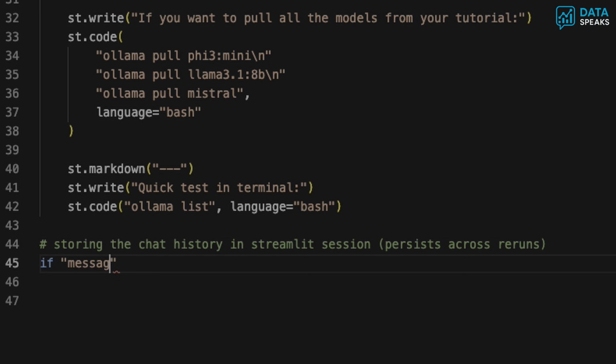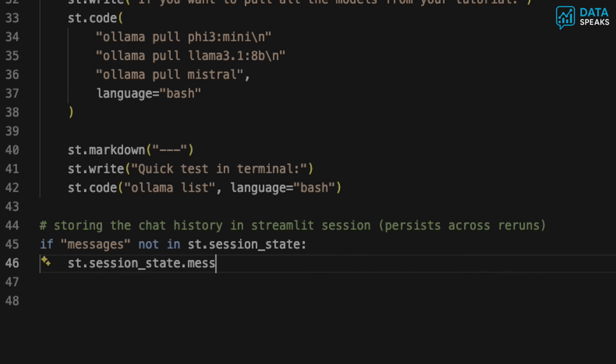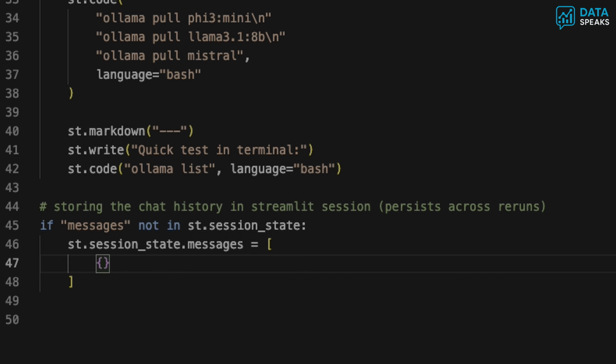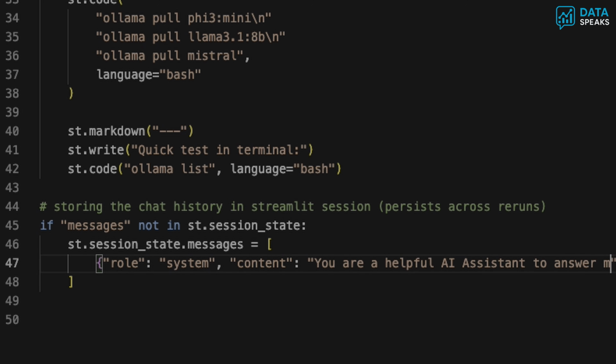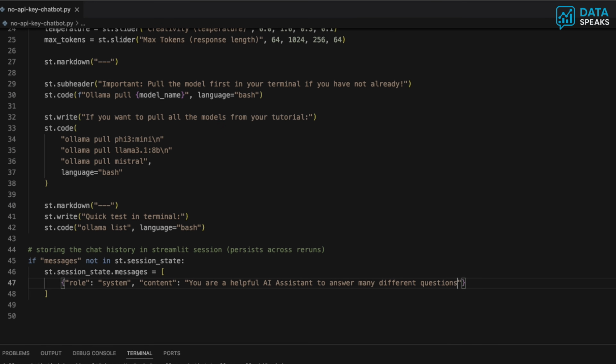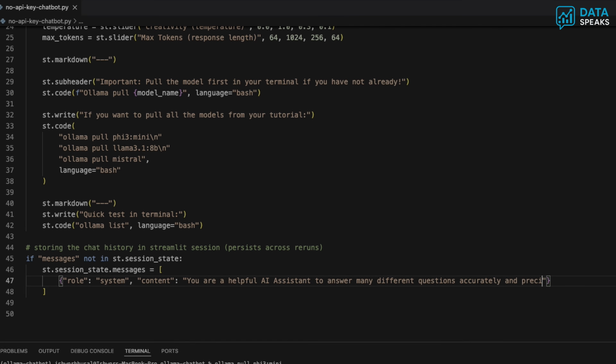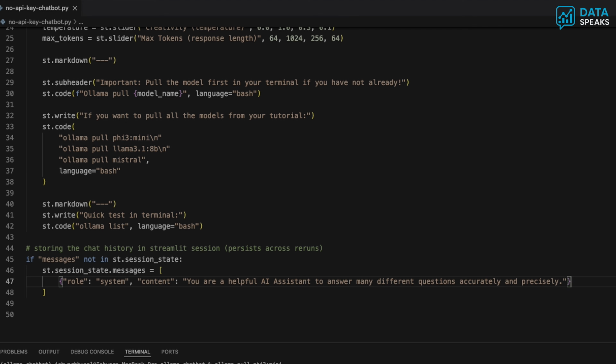If messages not in st.session_state, st.session_state.messages, I'll give the role to the LLM. So I'll say role equals system. So I will give the system prompt here, and I will say content equals, content is going to be an instruction to the large language model saying that you are a helpful AI assistant to answer many different questions accurately and precisely. So that's what I would write as the system prompt.